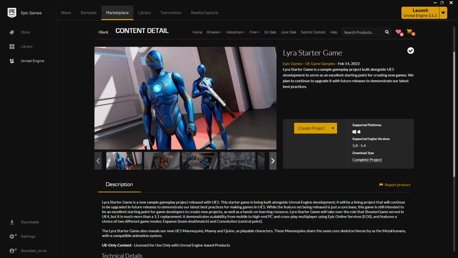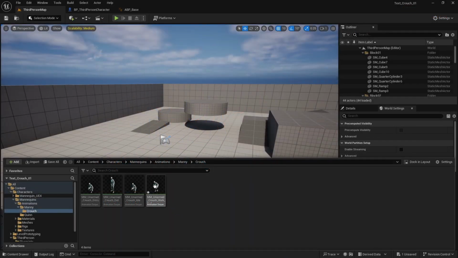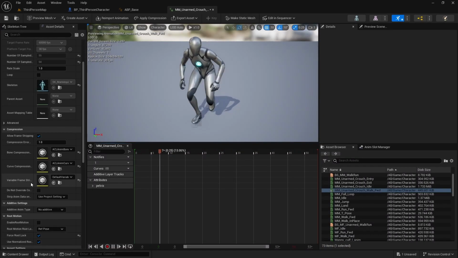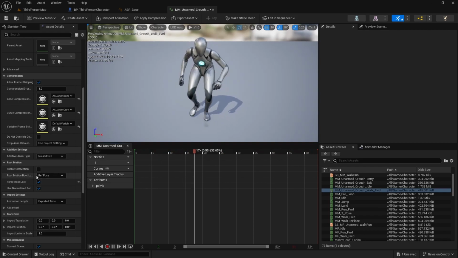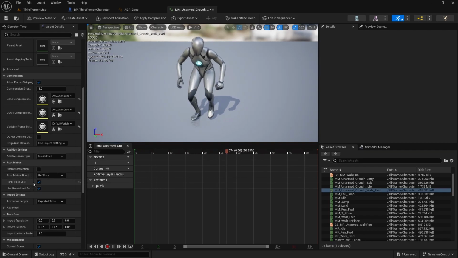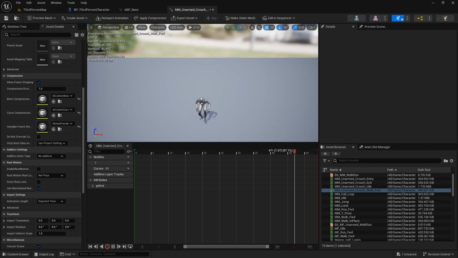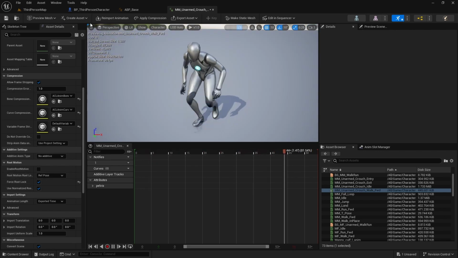You can download Lara project from Unreal Marketplace for free, but before using Lara animations, in the crouch walk forward animation, make sure this enable root motion is unchecked and this force root lock is checked. If you uncheck it, then it starts to move because Lara project uses the root motion in the animation.